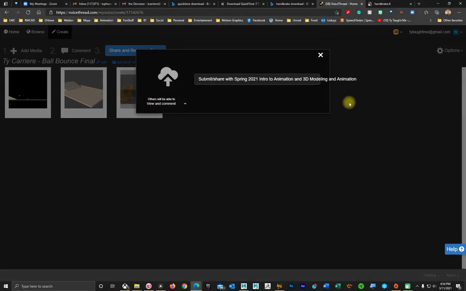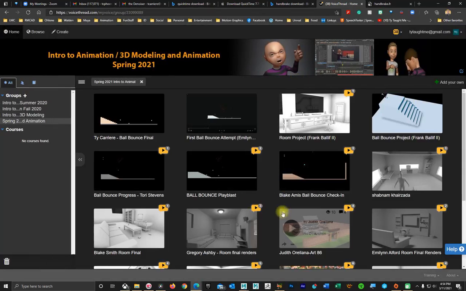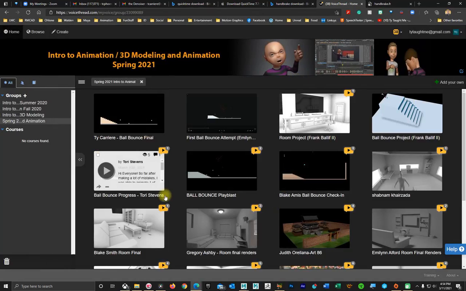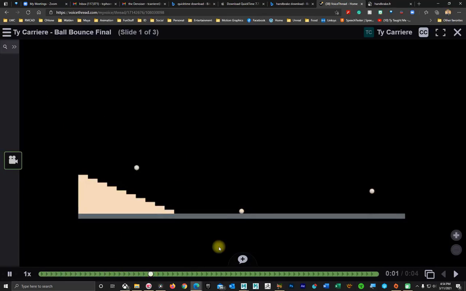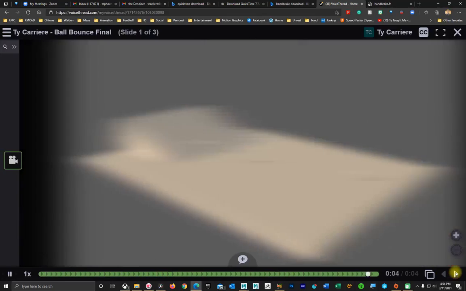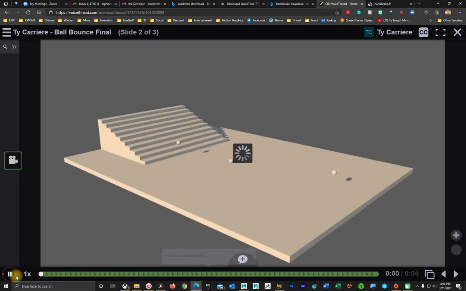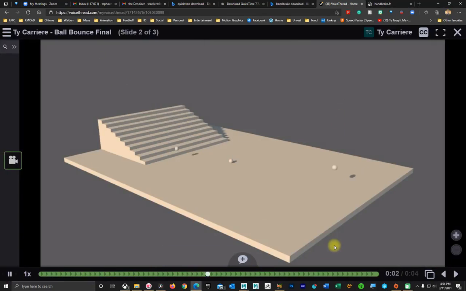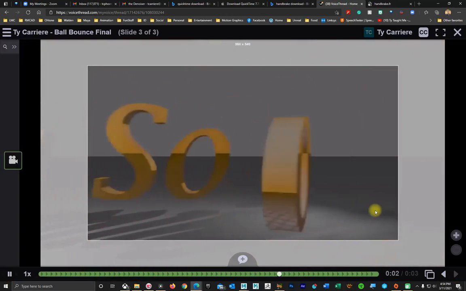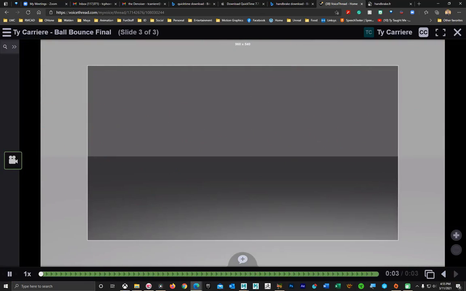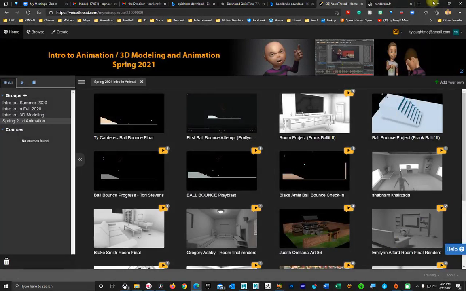Now I can just share the group. Yay. View and comment. It's all lovely. That's the one. And there it is right there. And now I can go in. I can see the animations. And they're super, super small file sizes. This is just one that I had in there. Cool? So let me know if you have any problems.